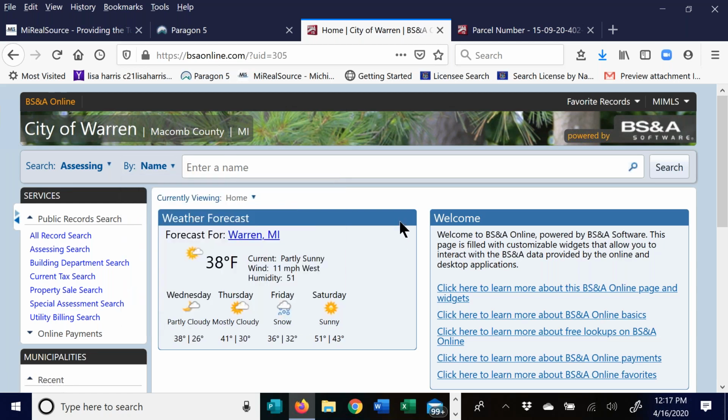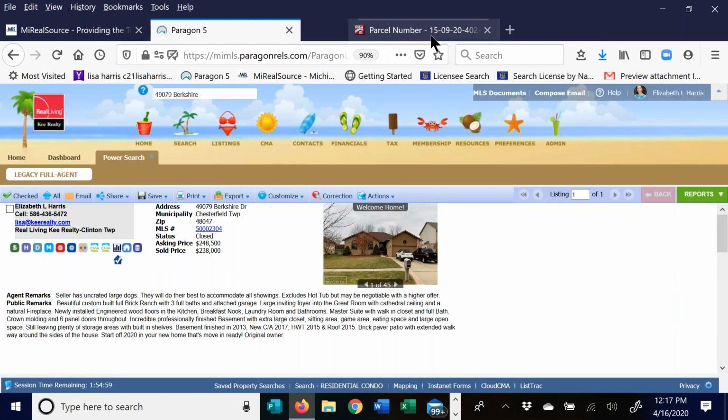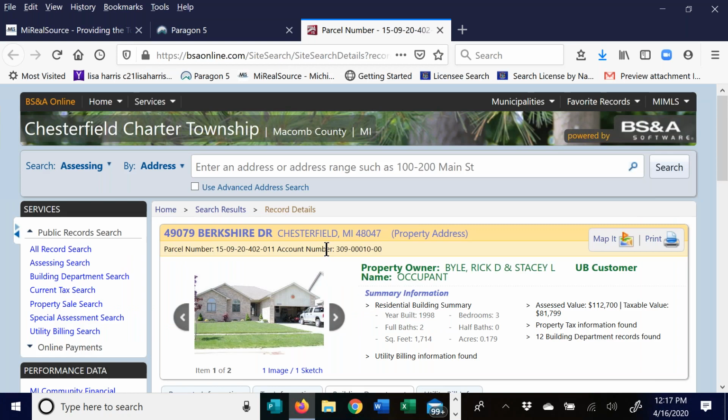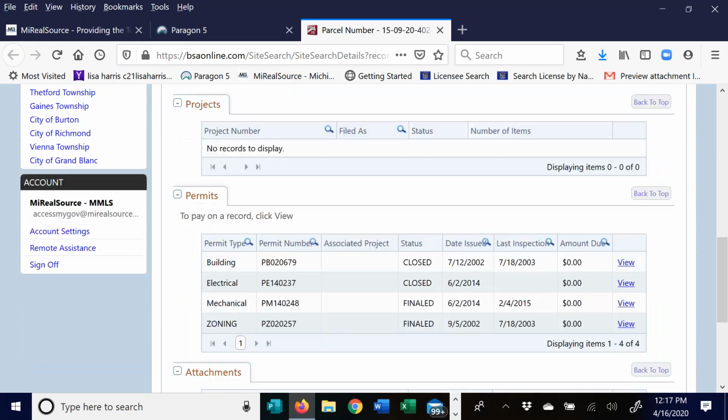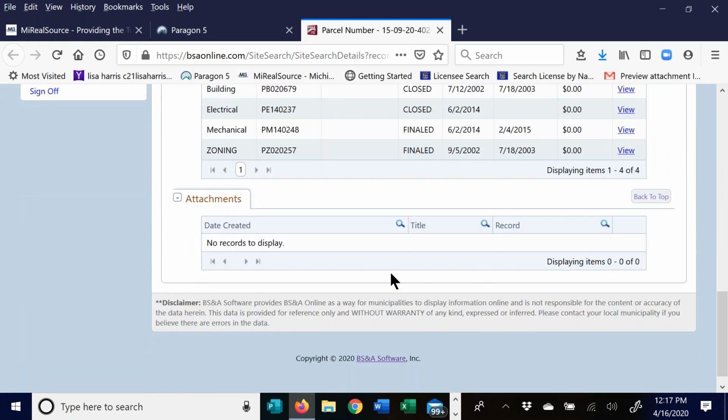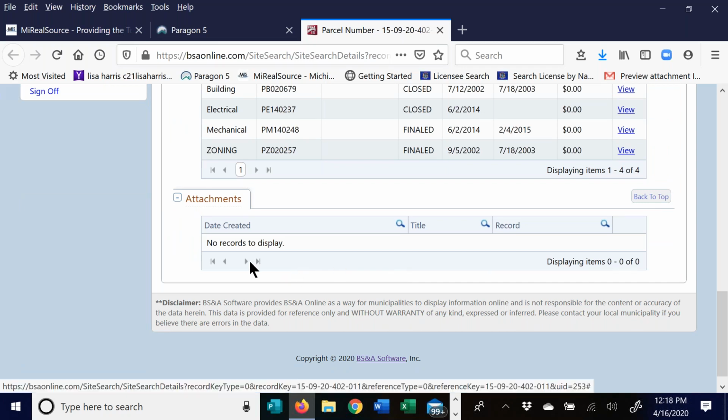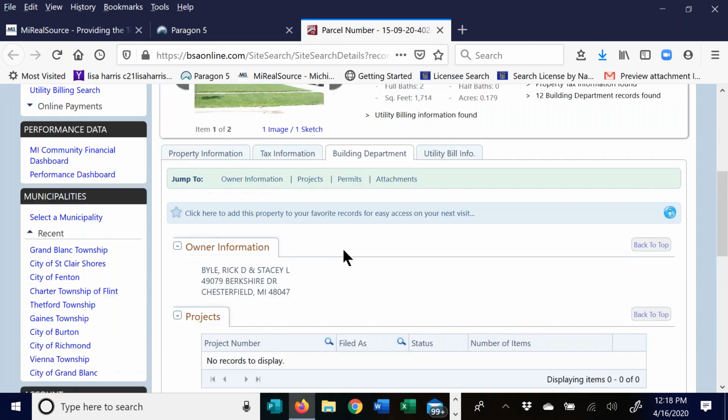So any questions about BS&A? We just had one. Where would I find if there are unpaid assessment bills? That will also be in here. It should be under, in BS&A, it's typically under your building department, and where the attachments are, usually you'll see the additional liens in here. So there might have a sidewalk repair or street repair. I've seen those placed in here.